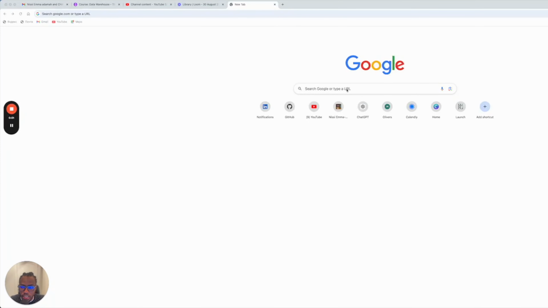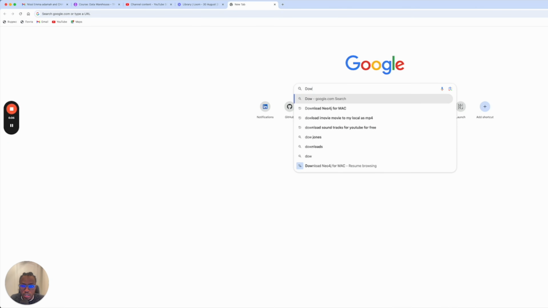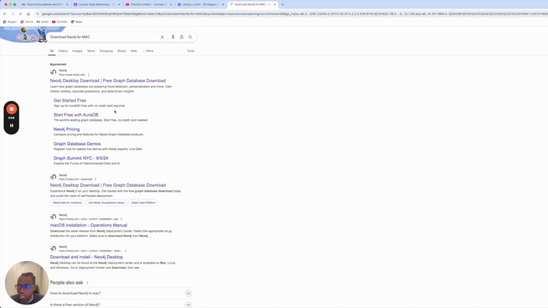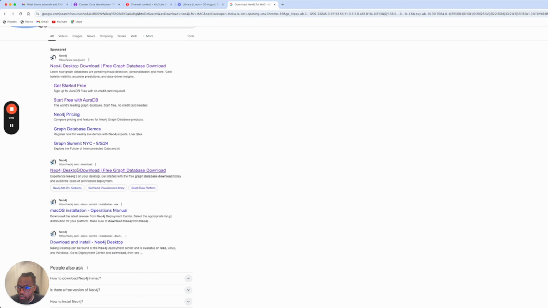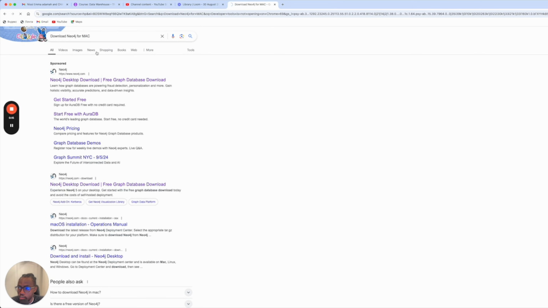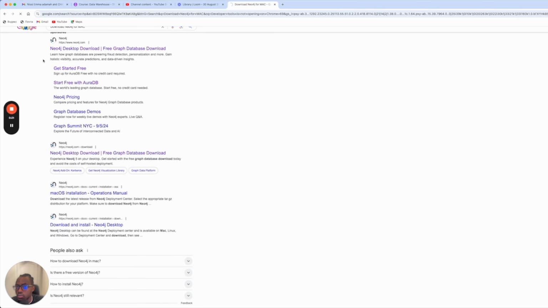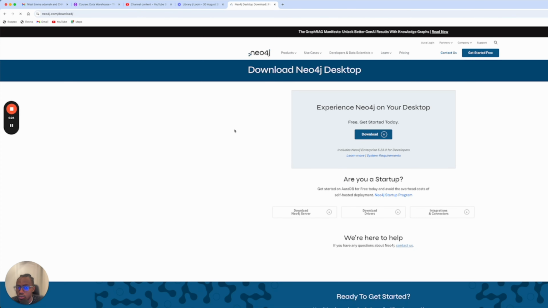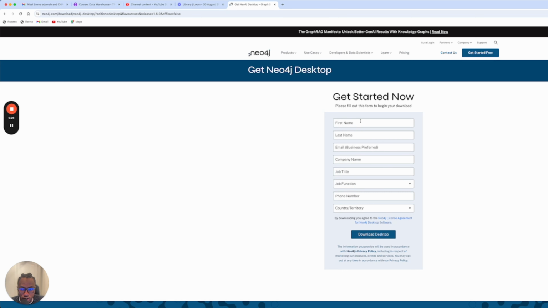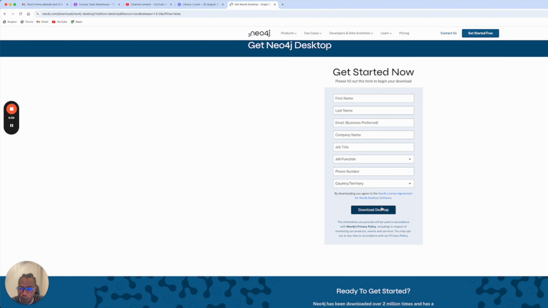Okay, so we'll start by downloading Neo4j Desktop. I'm on a Mac, so I'll download the Mac version. If you're on Windows, feel free to type download Neo4j for Windows. It's pretty straightforward. Once you've clicked download, you should see a form. Just fill out your information here and download. It should be pretty straightforward.